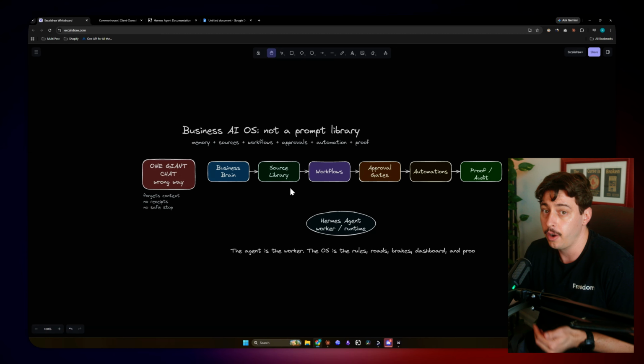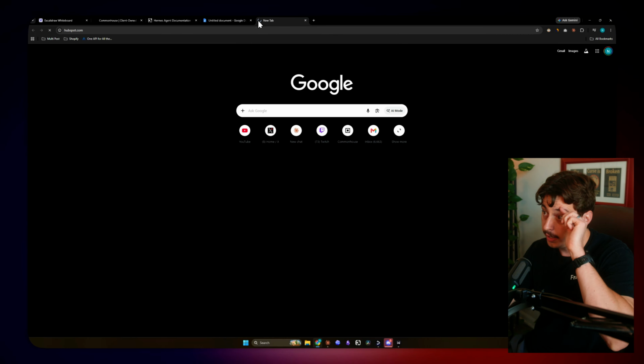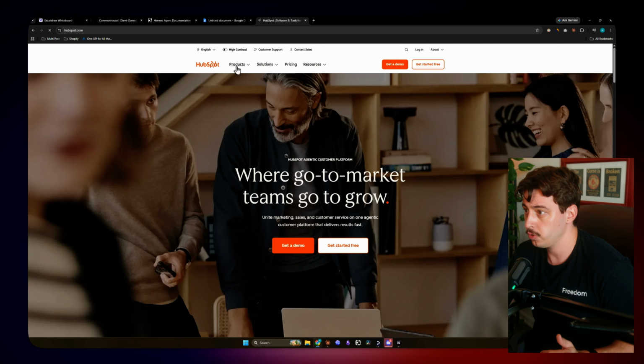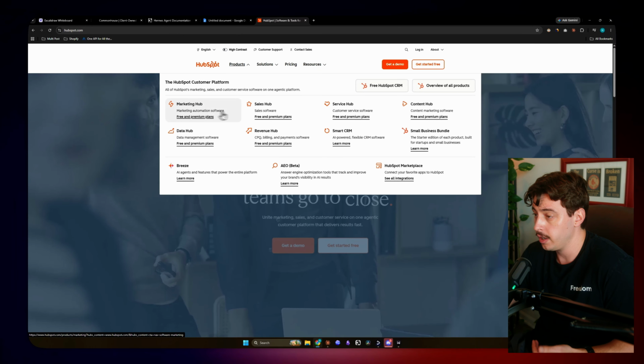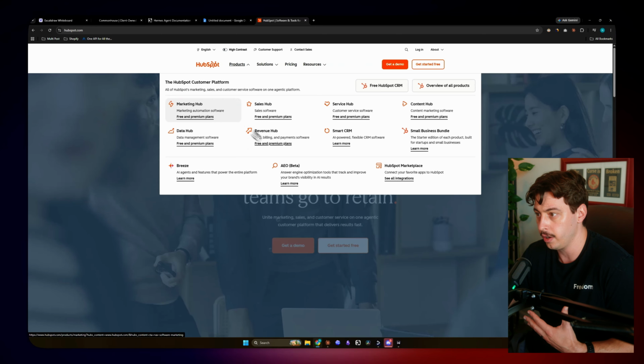The source library are the files for the business brain. Let's say you're a SaaS company, sort of like HubSpot. If we go to HubSpot right now, they sell multiple different tools. If you look at their products, they have their marketing hub, their sales hub, their service hub, content hub, data hub, revenue hub, etc. And all of these are based on their pricing models. You can get it for enterprise or get only certain bits and pieces of it. But each one is its own product within the greater SaaS of HubSpot.